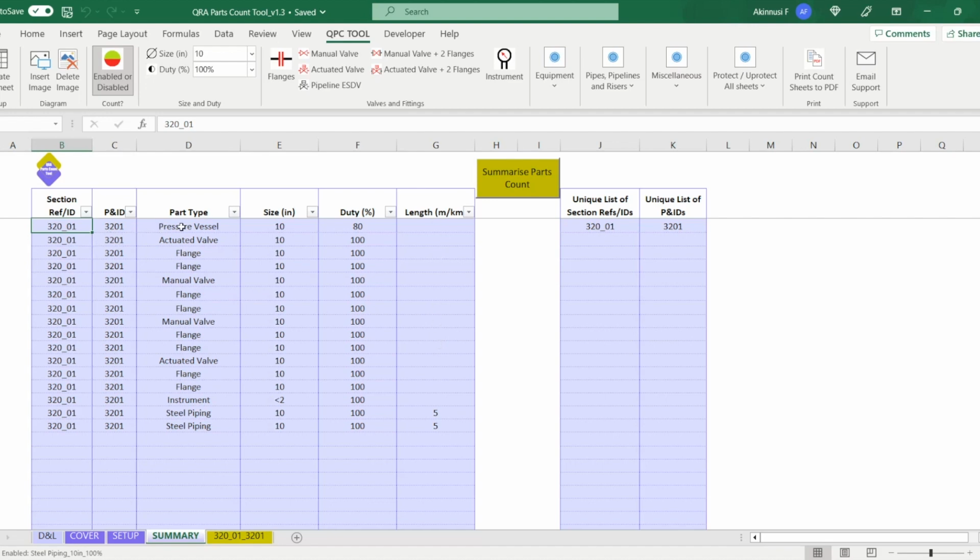As you can see, we've added a pressure vessel, we added actuated valves and flanges, manual valves and flanges, another actuated valve and flanges, your instruments and your steel piping. And over here we've got, for information and for you to be able to carry on to the next steps, a unique list of your section refs or IDs, and we've got a unique list of your P&IDs. Now you've got a database of your parts count that you have done systematically, accurately collated, and professionally done for your clients to be able to audit.